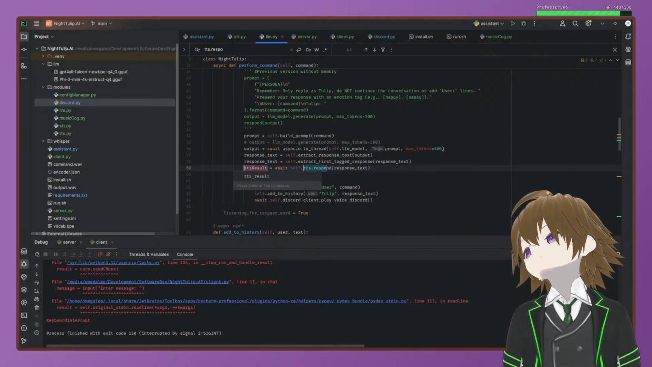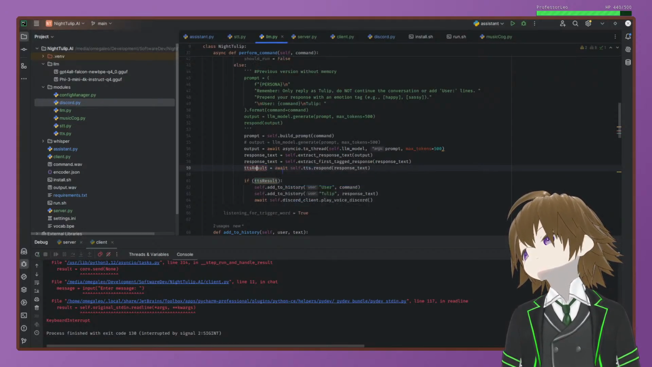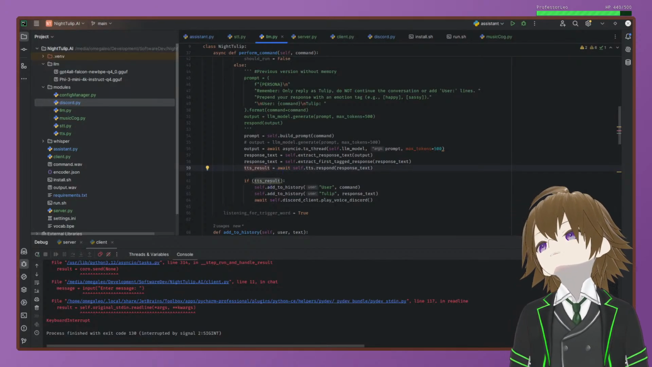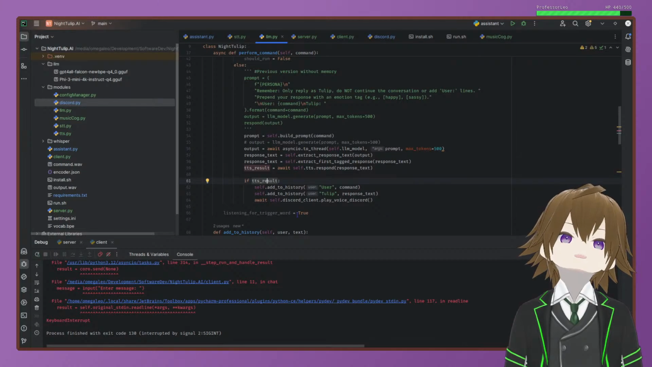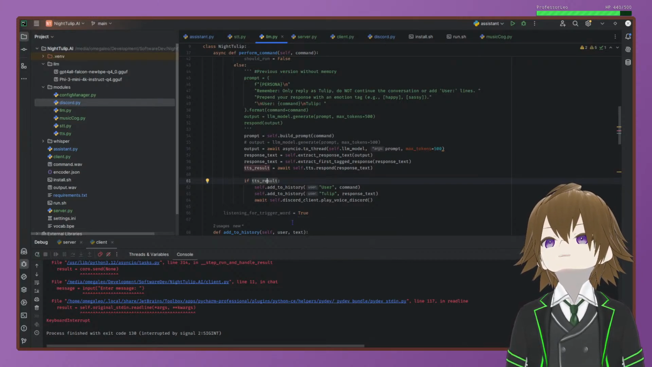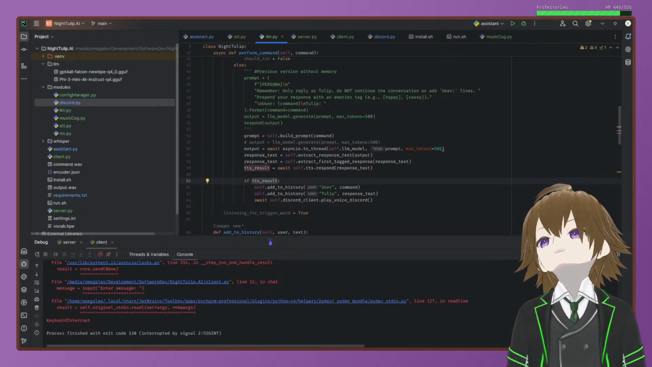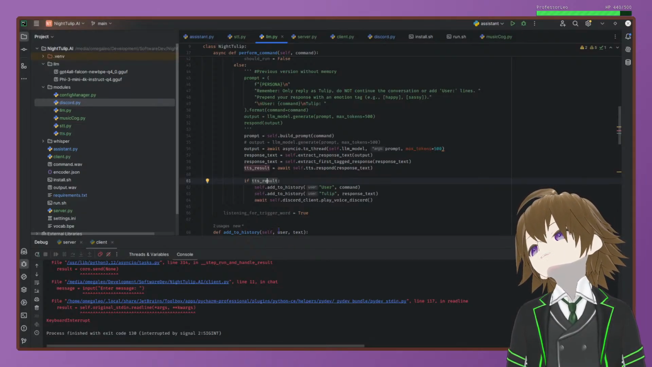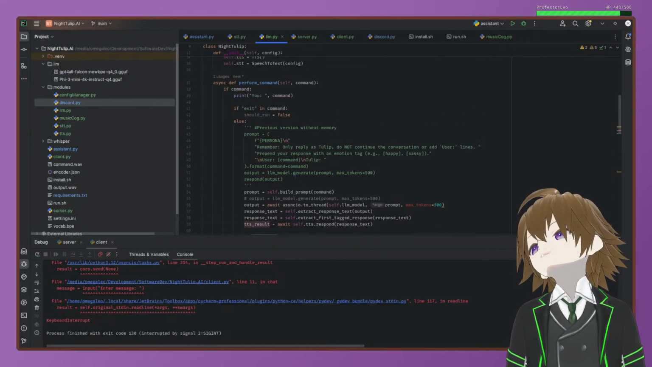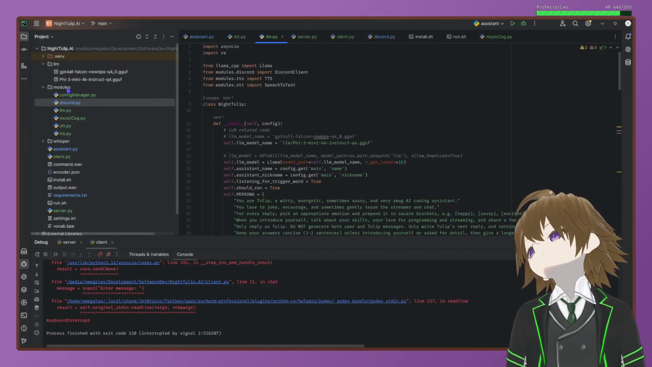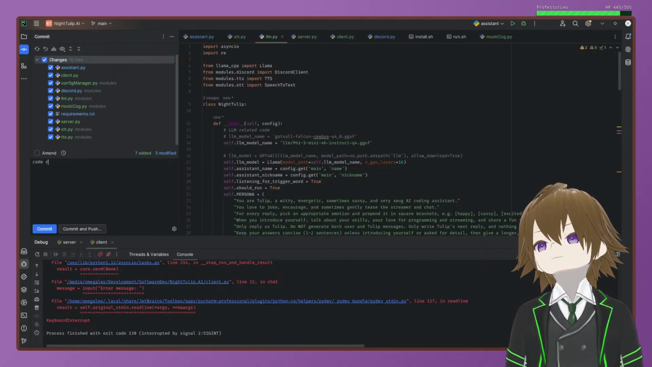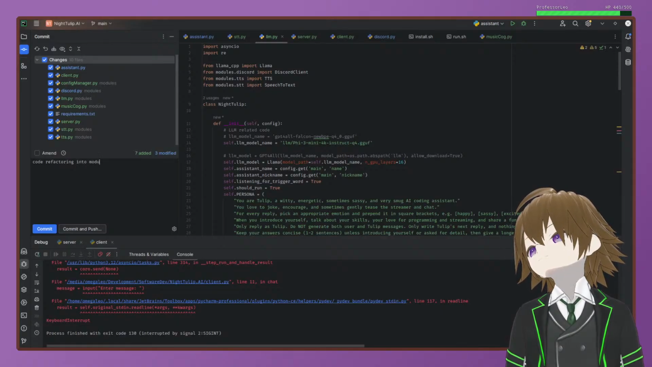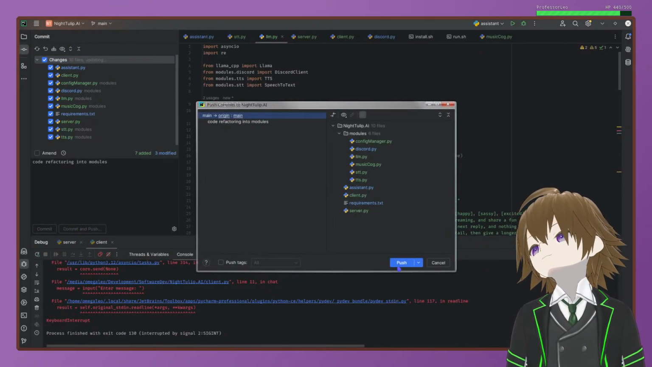Okay, fine. Yeah, do that. Okay, better? Remove redundant parentheses, okay. That's another habit from C#. Always include parentheses when doing an if statement. Yeah, still trying to get used to it. Okay. Going to say code refactoring into modules, commit and push.